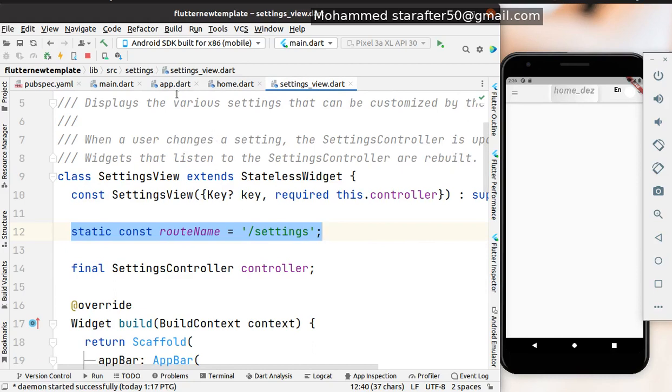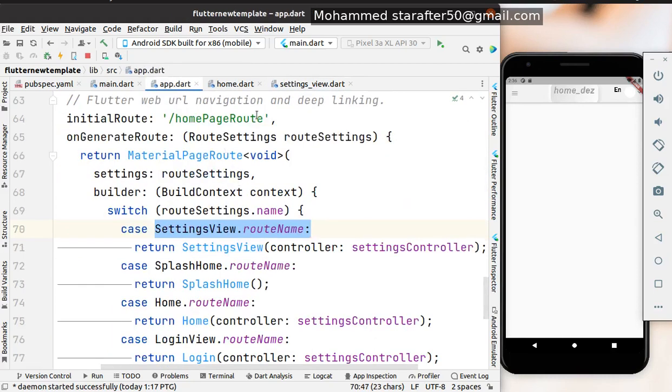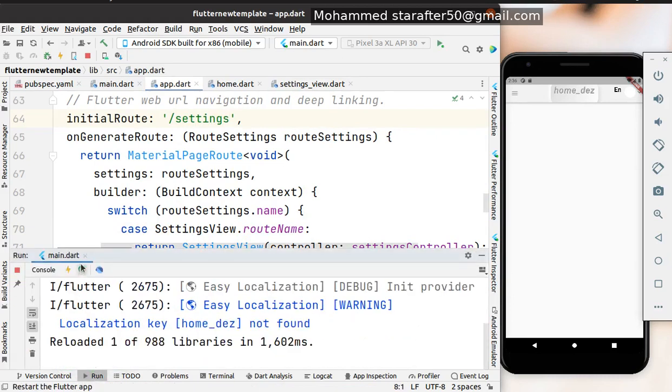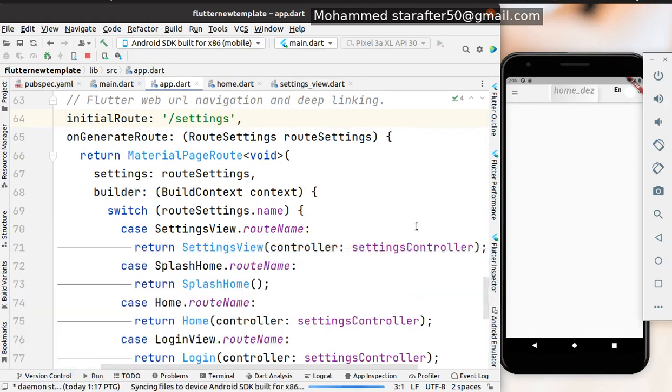Now let's go to that page. So how do we go to that page? You remember we just changed the initial routing, and then we hot reload, and we will enter the settings view or settings page. Now in the settings page, whichever settings you wish to apply on your entire application or on selected pages of your application, you will put in this settings view.